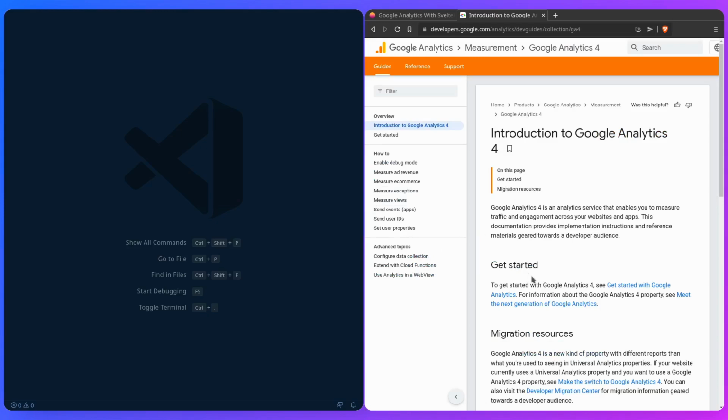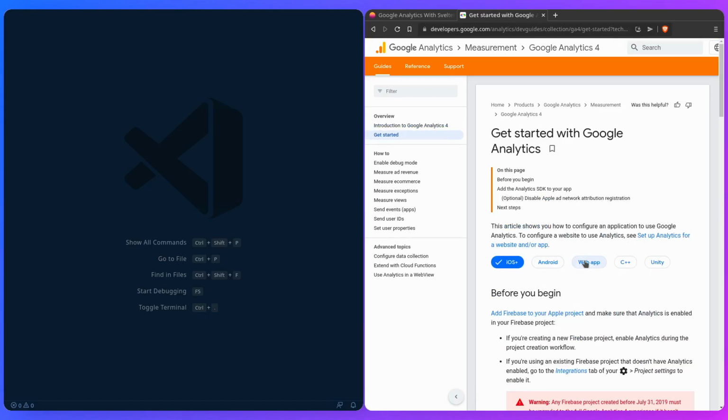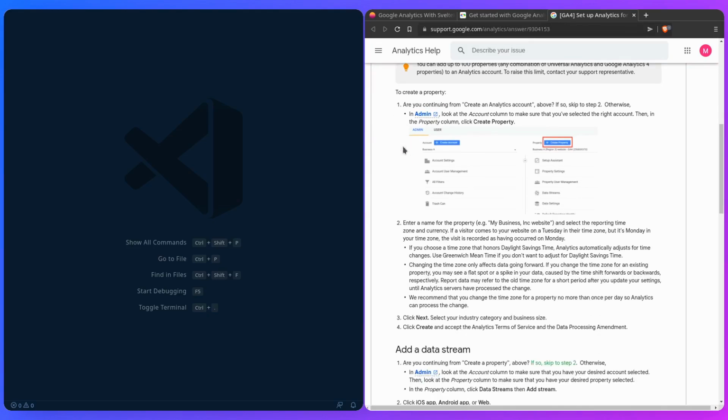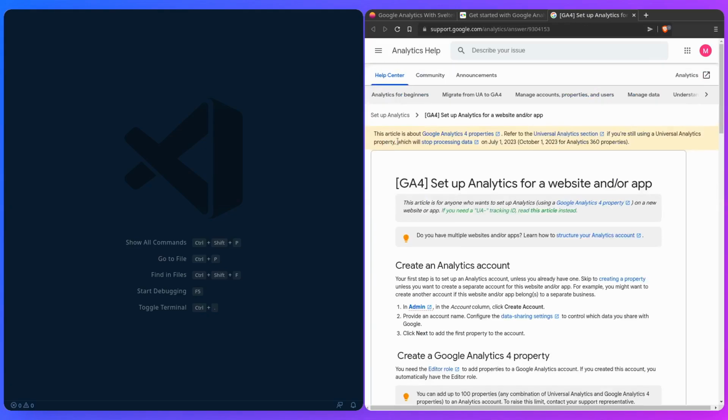So we can go to get started, and then you can go to get started with Google Analytics. So you think one of these options is for you, even the web app, but no, you have to go to set up analytics for a website or app, which leads you to a totally different page. And here it is going to give you some instructions with pretty pictures, which I also included in the post. So let me close that.